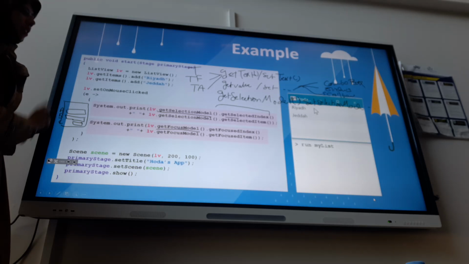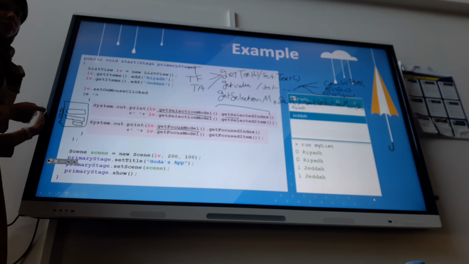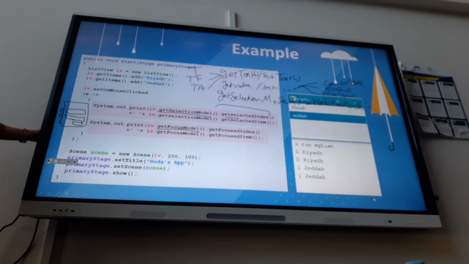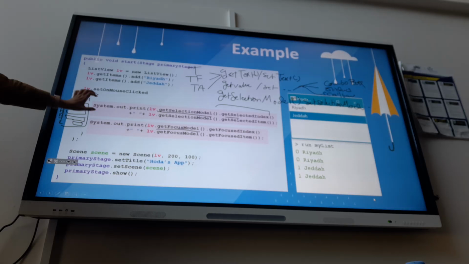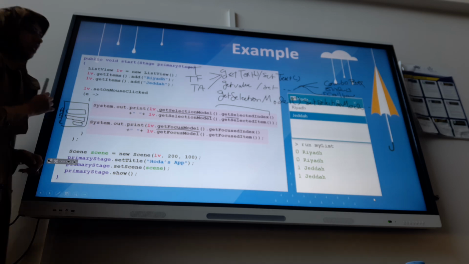I have this, Riyadh, Jeddah. I press the first one, I get it duplicated twice. Why is that? Because it usually prints twice. Because it was selected, it became focused. So two. Excellent. So now it's this part and this part, right? Okay.